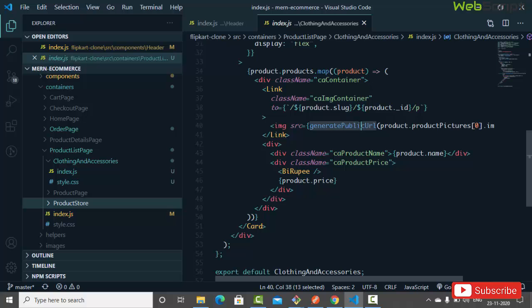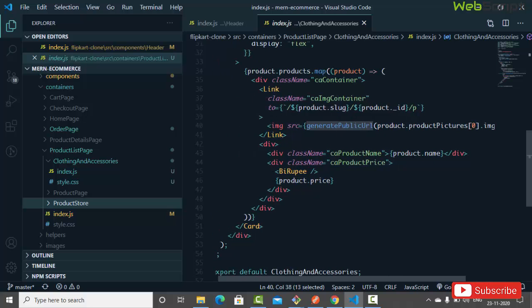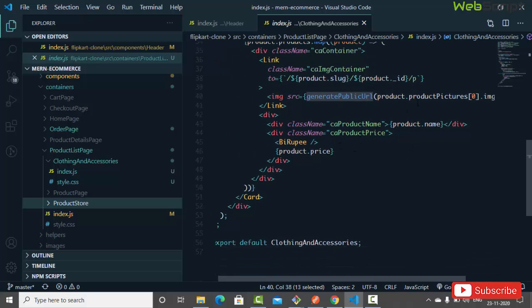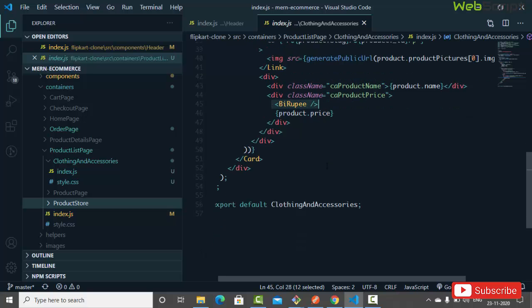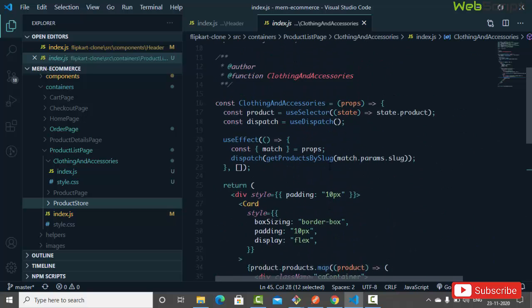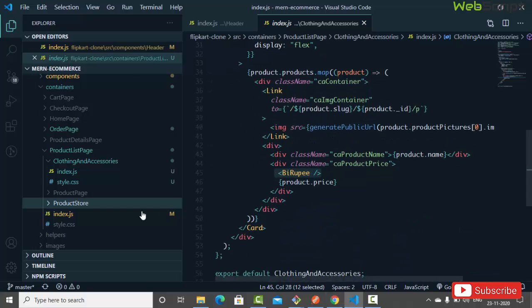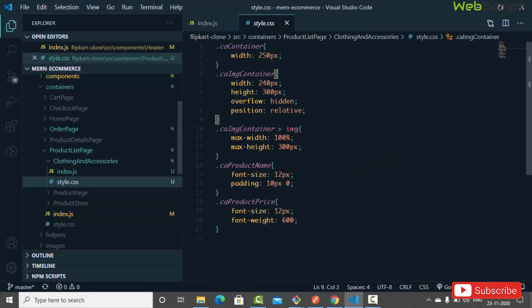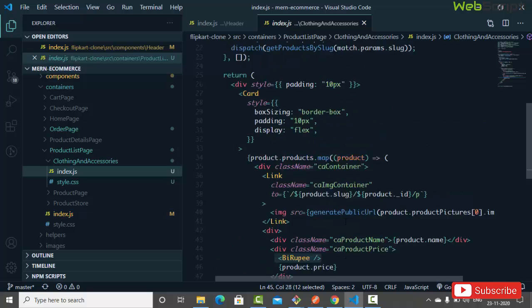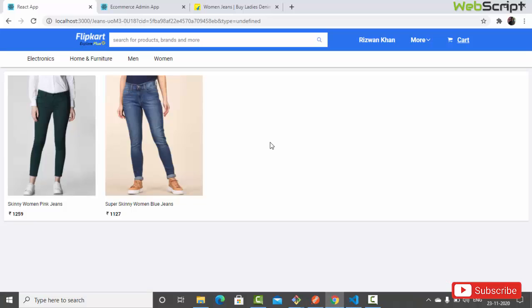Then we are using generate public URL to fetch the product image and to render the product image, and then we have the price and a rupee symbol instead of the dollar, rupee symbol, right? And here our card is just ending. That's it. Here is our style sheet, and if you want you can follow the style. This is the simple style, that's it. This is only that much. So this ends here, and the overall result is in front of you. If you have any doubt, feel free to comment over here.